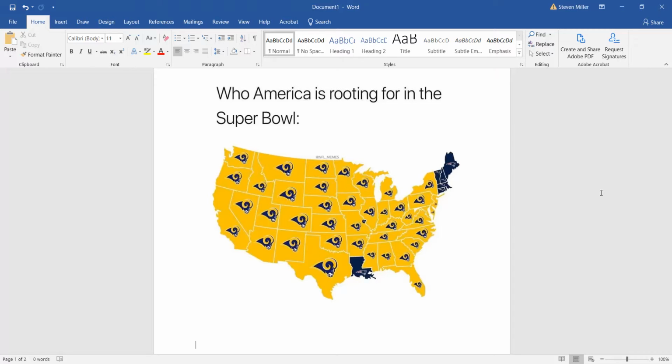And the other part, I mean, it's basically a sea of Rams. Any other places that are not Rams? Yeah, anybody know what part of the country that is? New England. So it's not too surprising that New England is rooting for the New England Patriots.